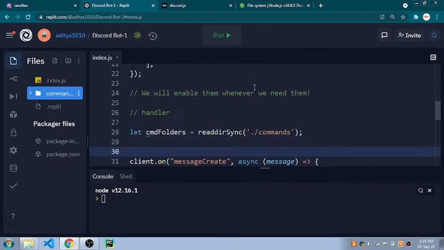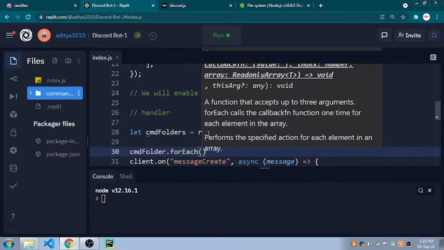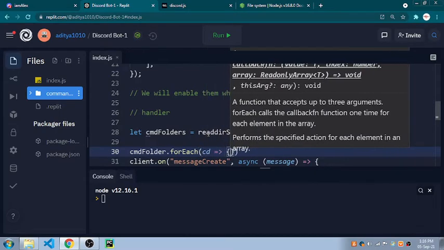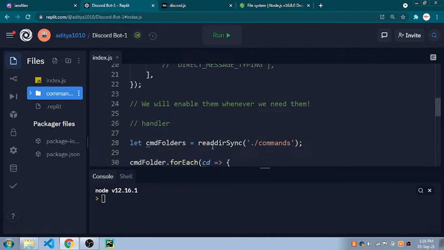Now we are going to do commandFolders. It is going to return an array of folders inside the commands directory. Dot forEach. Let's keep it as cd. You can keep it as whatever you want.